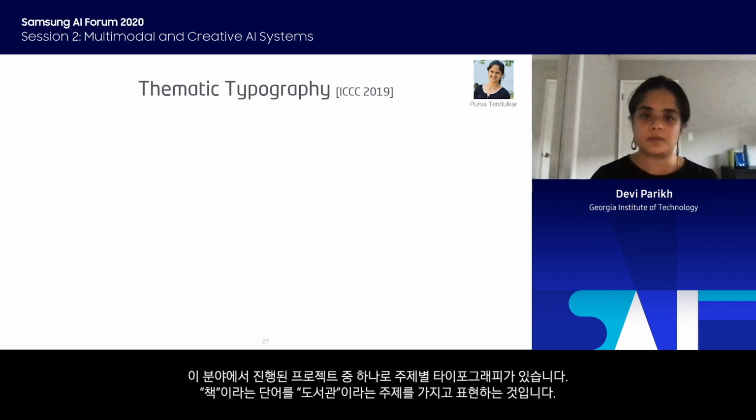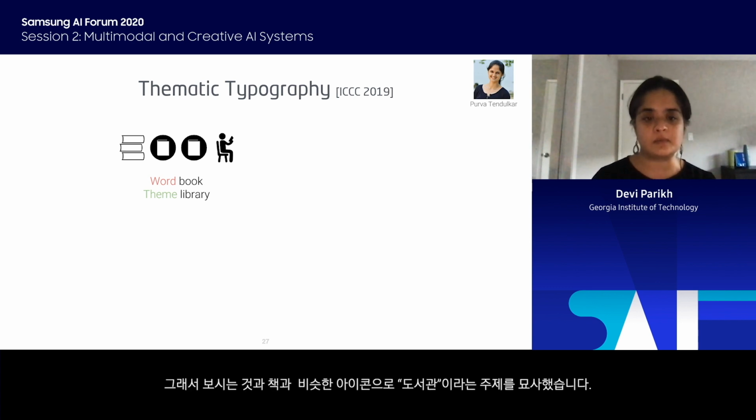And so one project that we have in this space is called Thematic Typography, where given a certain word like book and a theme library, we want to write the word out in that theme. So in this case, we are replacing the letters of the word book with icons that look like those letters, but are actually pictures that represent the theme library.